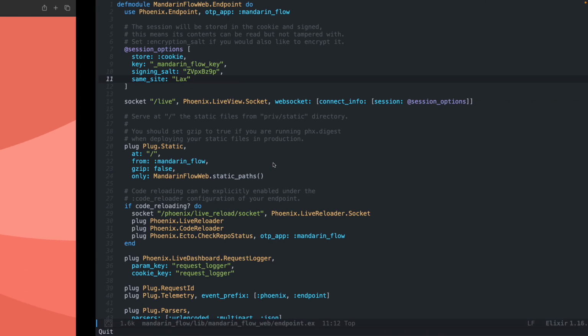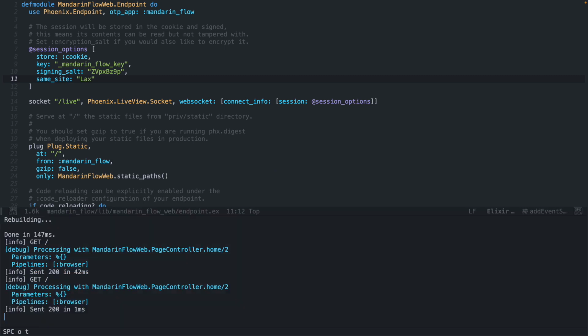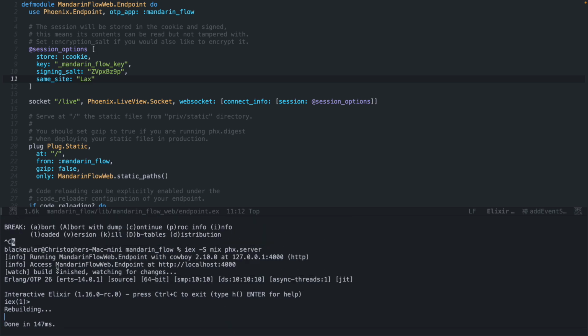So if we go to the code, everything starts with the endpoint. If we look at what happens when we first start our server, you'll see that after we run iex -S mix phx.server, the first thing that we see in the info is that we're running the endpoint with Cowboy, and Cowboy is like the web server underneath the hood. And then it's saying we're accessing this endpoint at our IP address.